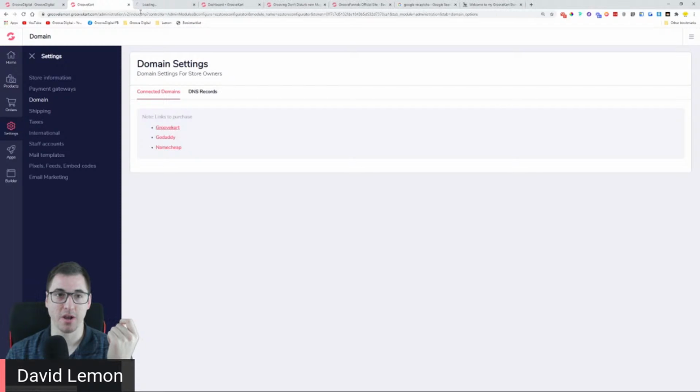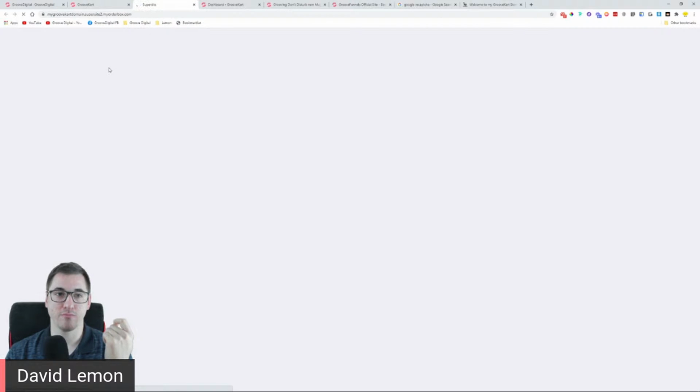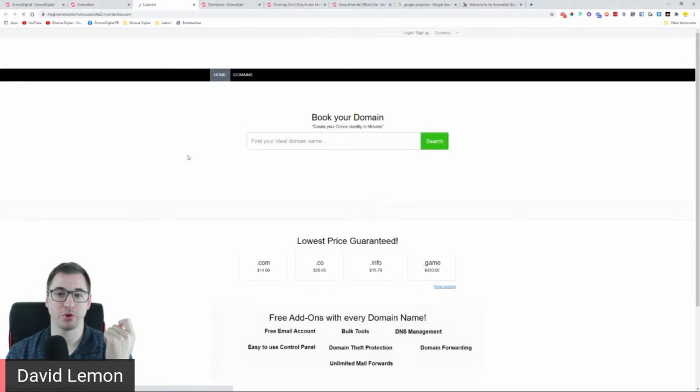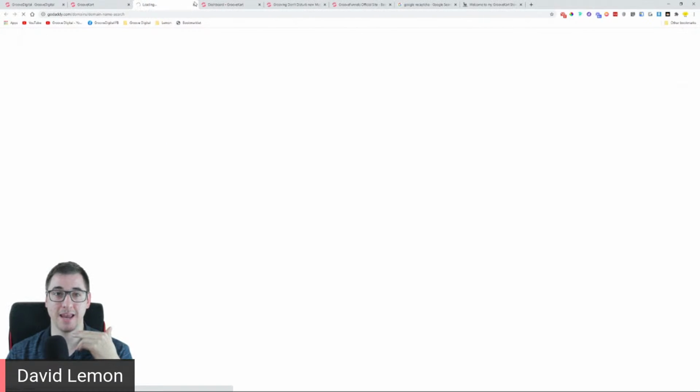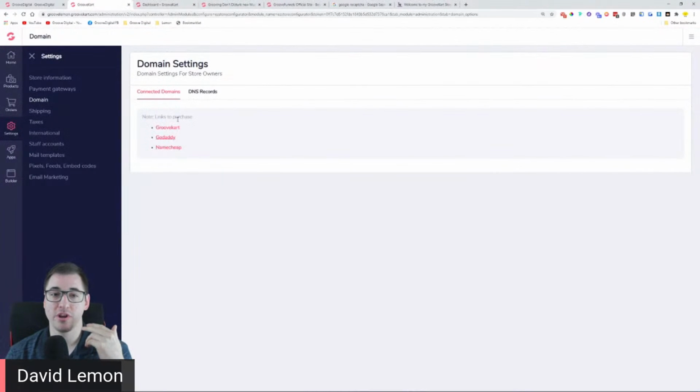purchase it from here, which is my GrooveKart domains. You can purchase it from here, which is also very good. GoDaddy and Namecheap. So these are three options where you can go and purchase domains. After that, it is super simple to set it up. You just point your domain to GrooveKart, and GrooveKart is handling the whole process after that.